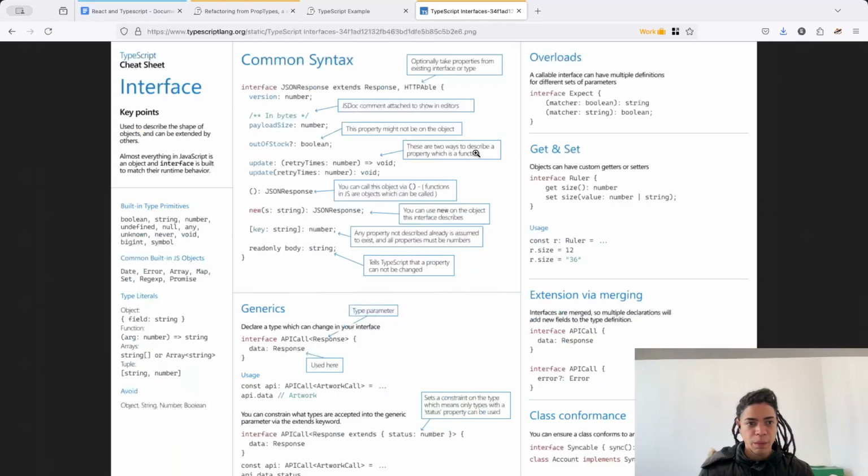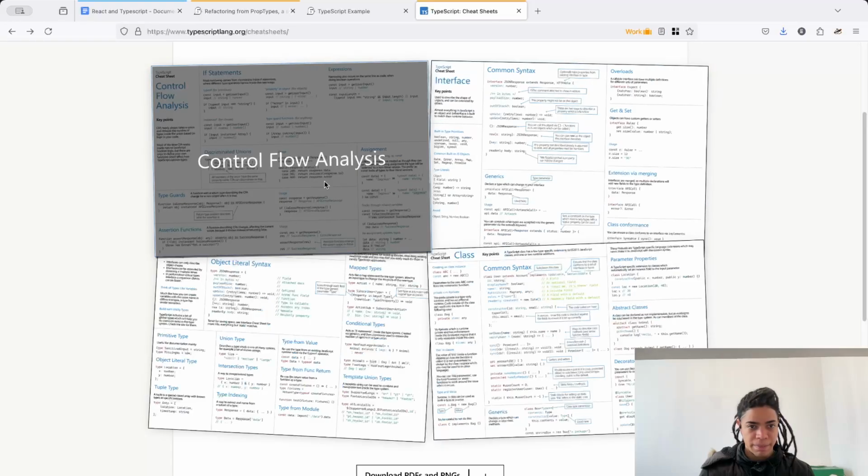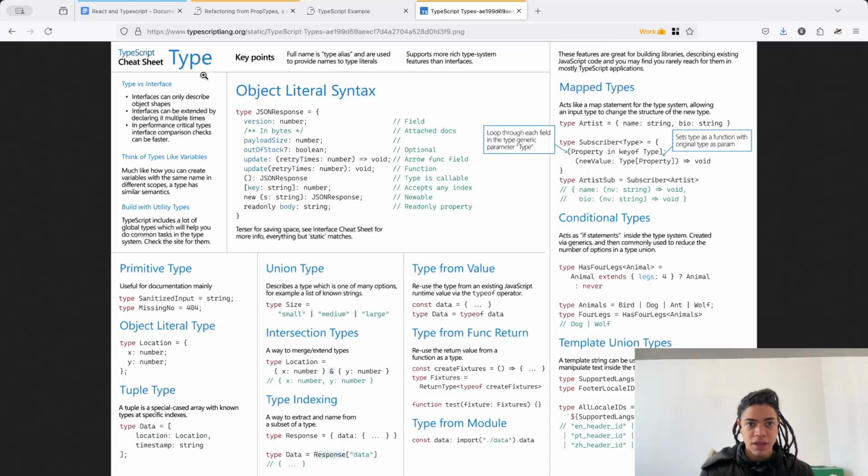All right. An interface is used to describe the shape of an object and can be extended by others. Almost everything in JavaScript is an object. An interface is built to match their runtime. And when you've got types, the full name is type alias, and they are used to provide names to type literals. They support more rich type system features than interface.